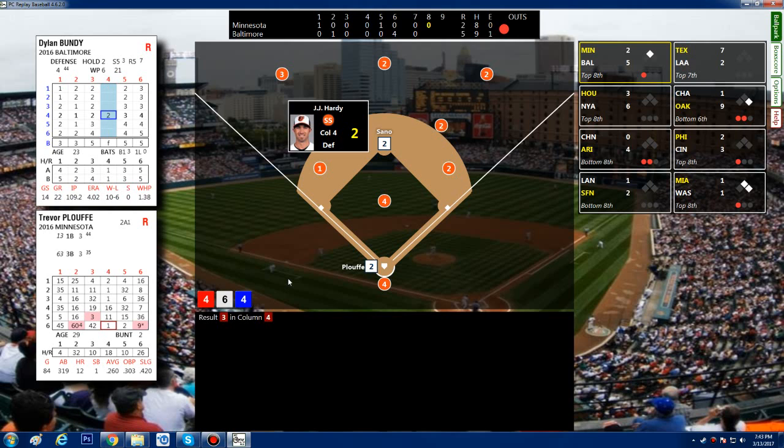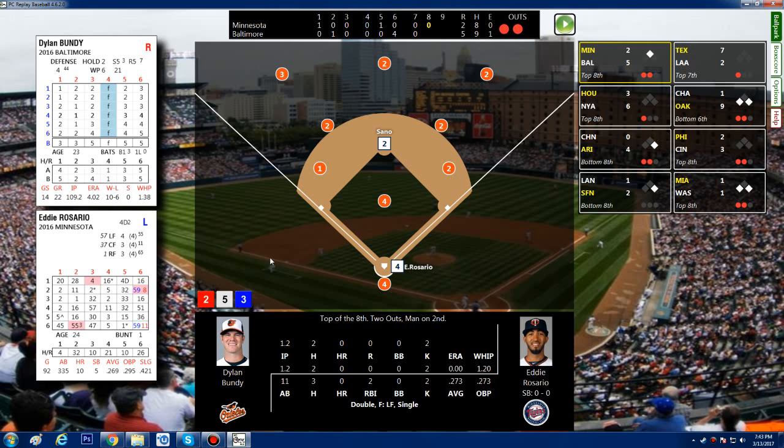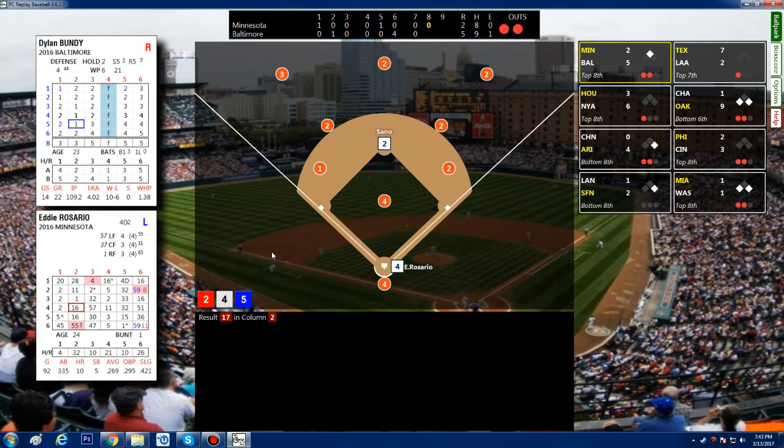Come on. 3 in column 4. A ball hit to short. J.J. Hardy picks it up, keeps Sano back, throws it over to Davis. 2 outs, man on second. All right, Rosario. 17 fly out. Rickard coming in a bit, flips his shades down and catches it.